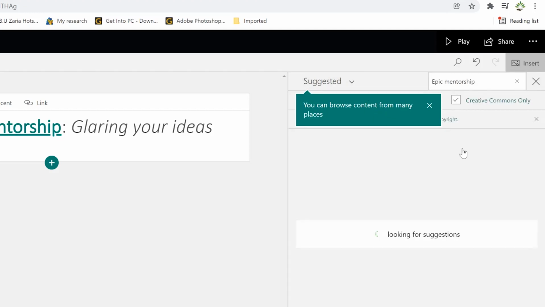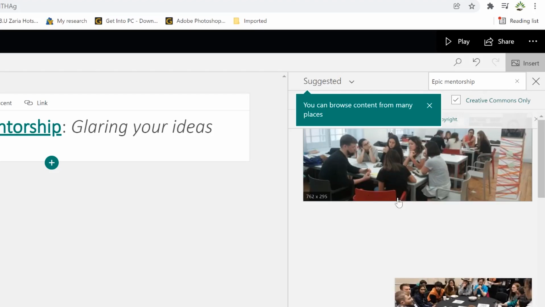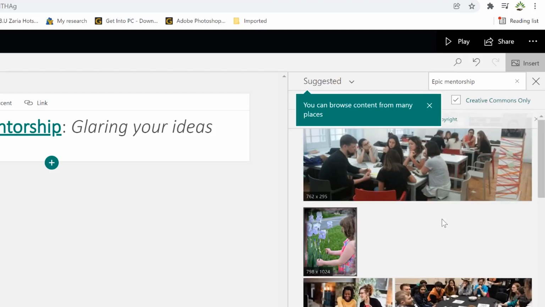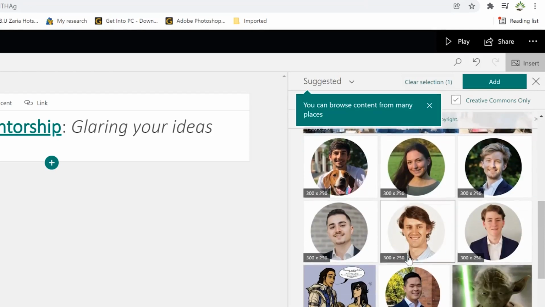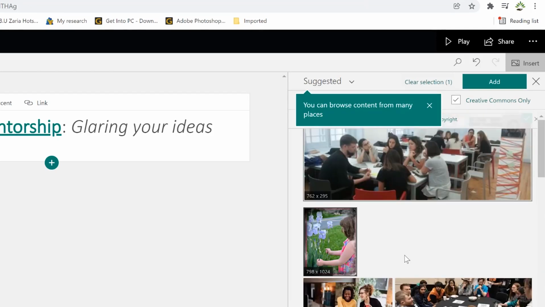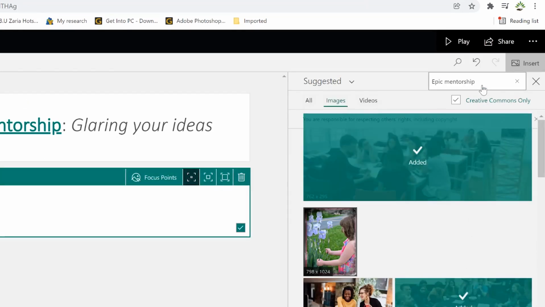For example, I can just click, and you can see the bigger picture of the image. Because we're talking about mentorship, I think this can make a very good background for us. Once you select it, you can also check around to select other images. So let's say we go with this. I think this one kind of looks cool. We can click on add to add this.